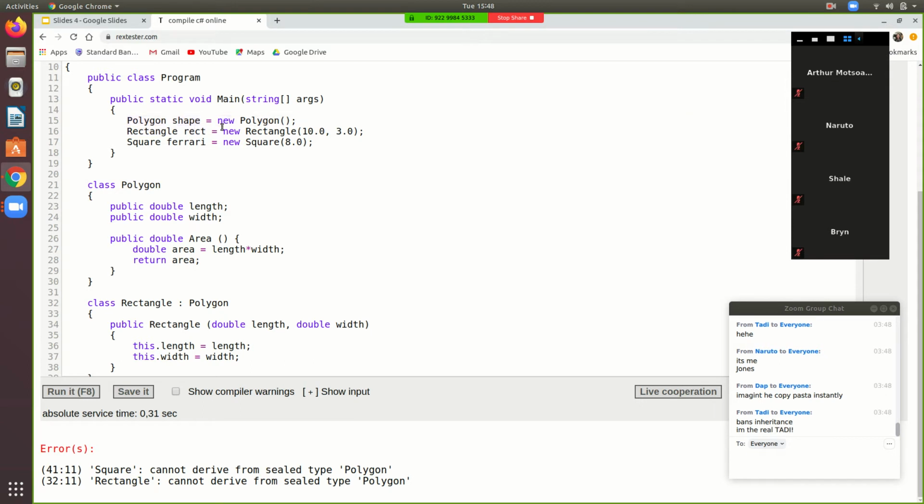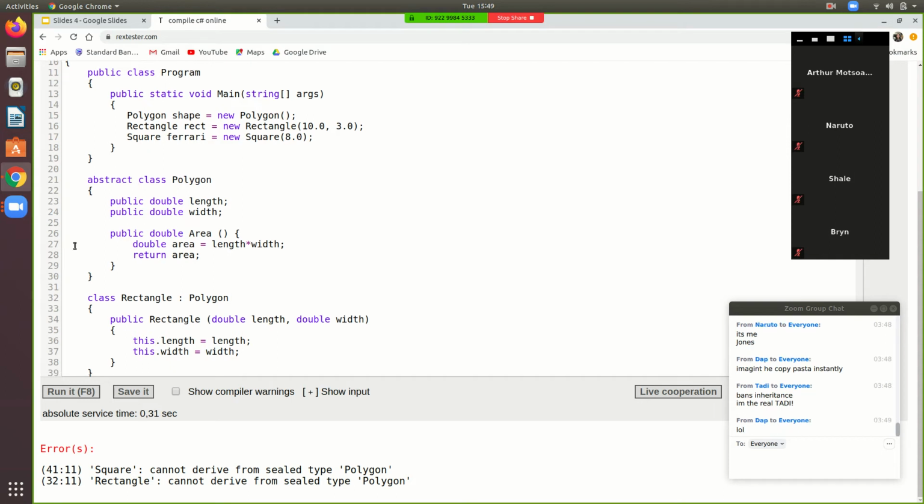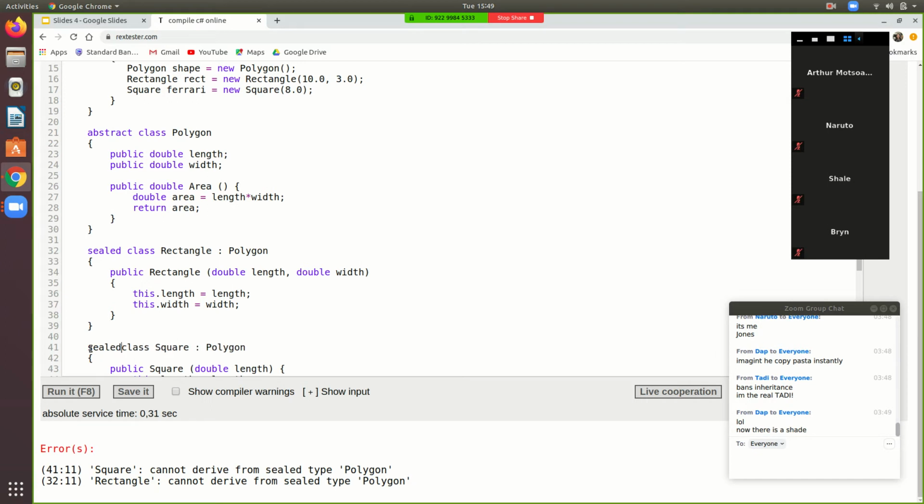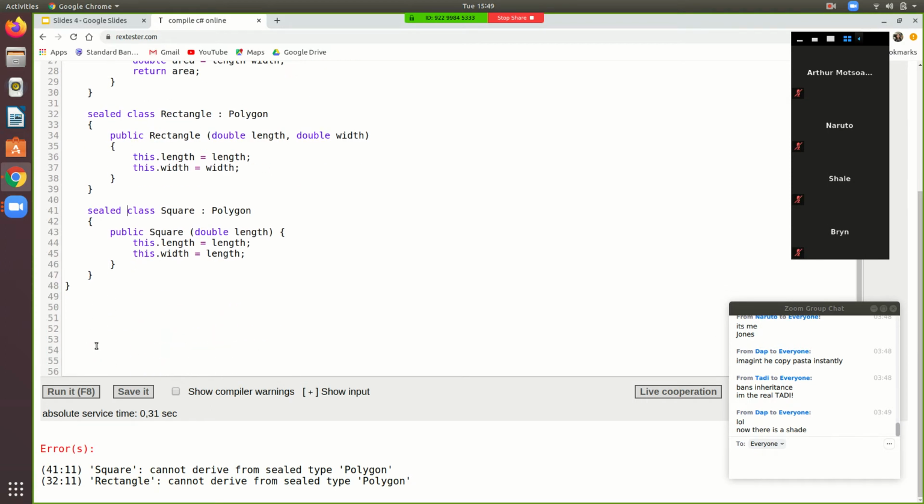So, guys, let's think about how we would define this example ideally. Ideally, we would say abstract class polygon. And we would say sealed class rectangle and sealed class square.